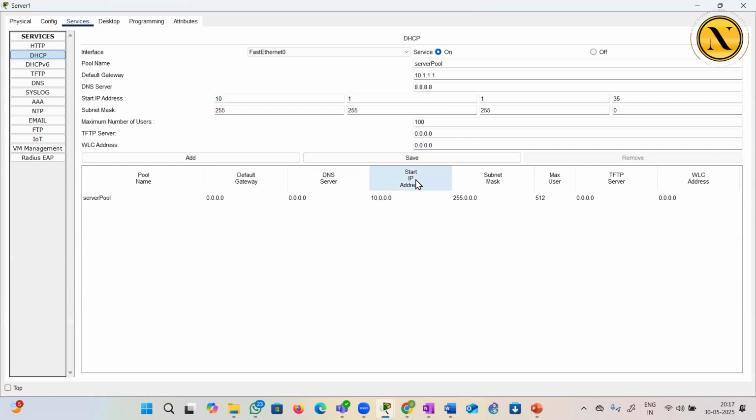Start IP earlier was 10.0.0.0 and the subnet mask was 255. I will save this one. So this becomes what? Okay, now check pool name. We didn't change. Default gateway is 10.1.1.1, correct? DNS server. Okay, we don't want this, but okay. Start IP, we said 10.1.1.35. So it will start from 35. So 34 it won't give, right? Till 1 to 34. Subnet mask, we have made it /24. And maximum users, whatever, 50, 100, 200, right? This is all okay? Okay.